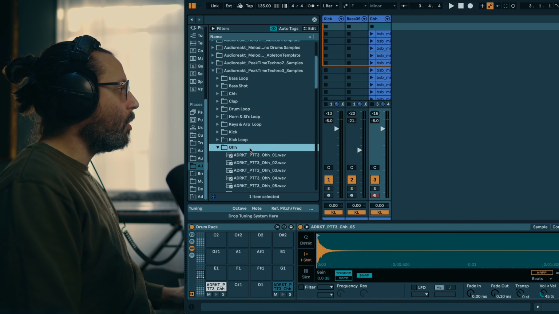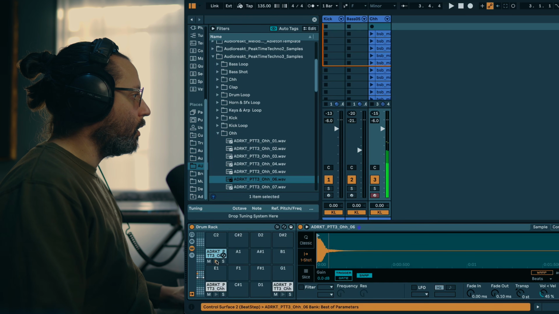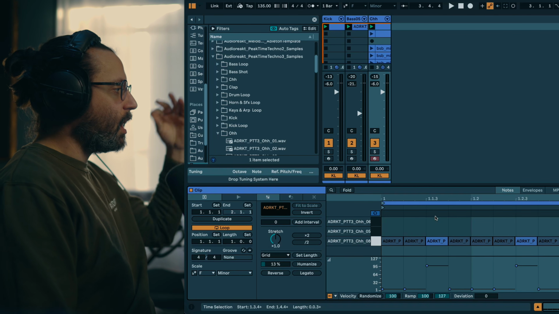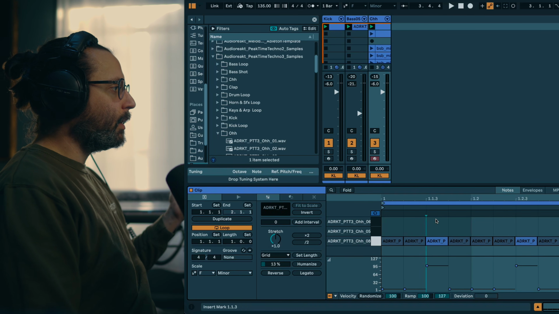Okay, cool. Now let's talk about open hat, and I'm going to use this one. Basically, open hat is the same as closed hat in terms of note position, delay, velocity, swing. The classic open hat is usually offbeat.